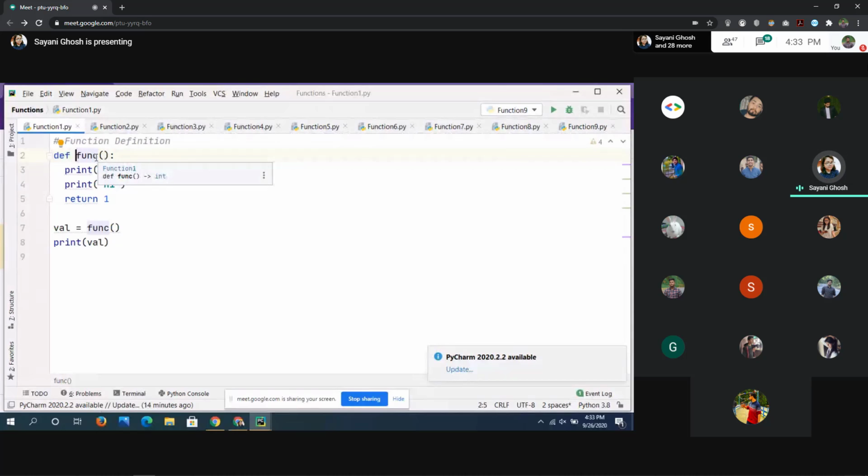What is the function name? The function name can be any valid identifier name. So here the function name is func. After that, we write parentheses and then we put a colon. So this is the very first line of function definition.